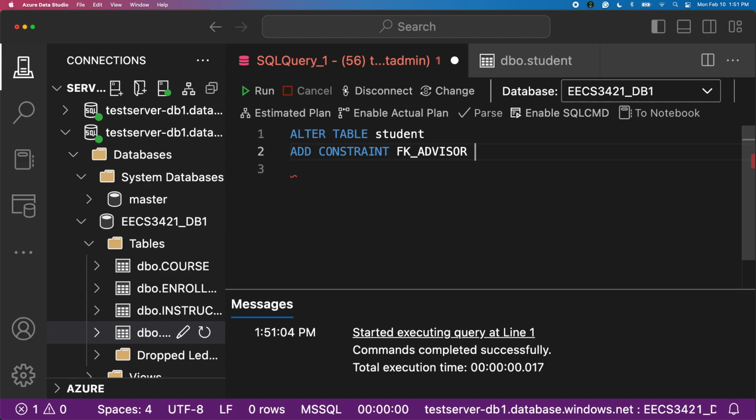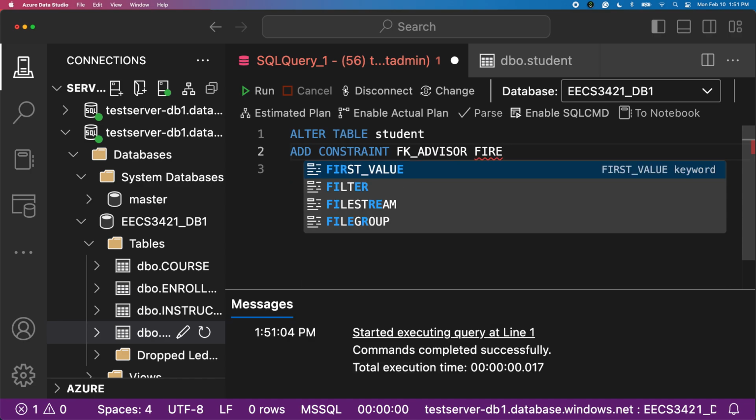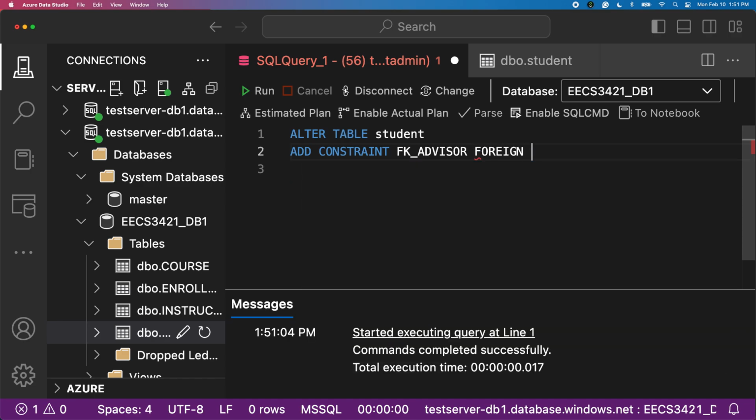And then what is my type of constraint here? Is it check? Is it primary key? Is it foreign key? Is it unique? What is it? It's a foreign key, right? So you want to define a foreign key. So what do you have to write now? You wrote add constraint, name of your constraint, foreign key.